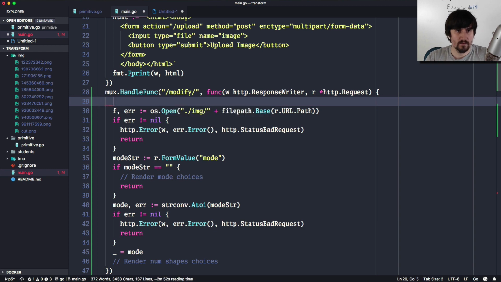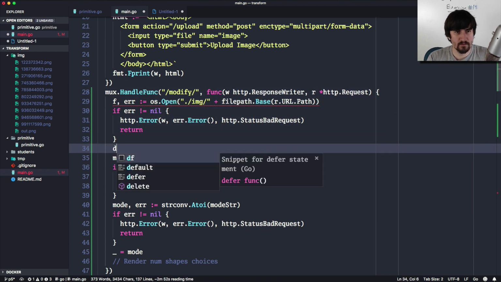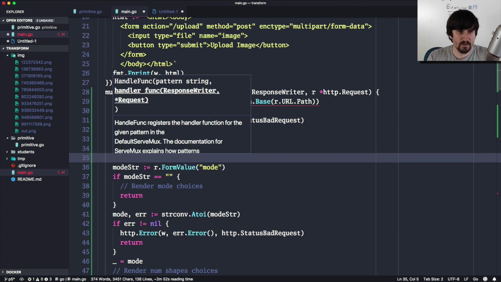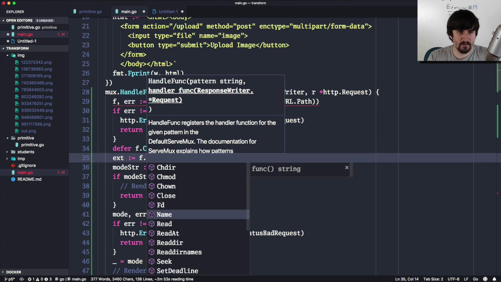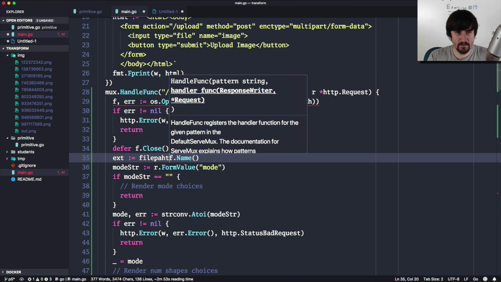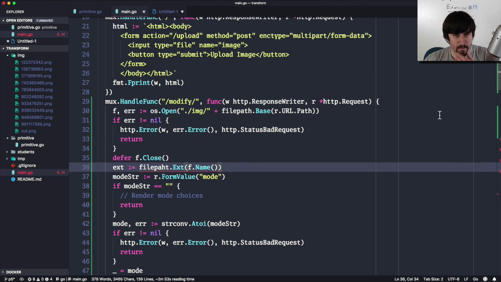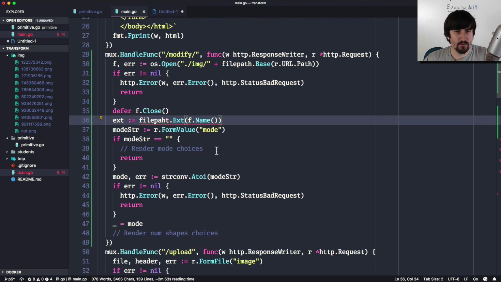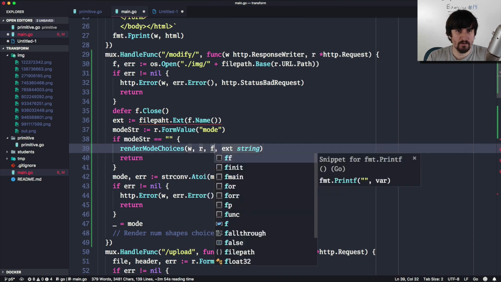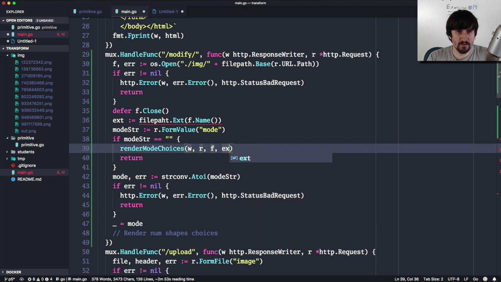Actually, we'll do something like this. Defer f.close since I never did that. I'm going to say ext is going to be f.name, and I want just the extension, so it's going to be filepath.Ext. And then down here, we're going to do render mode choices. WR file is going to be that reader, and the extension is going to be extension.